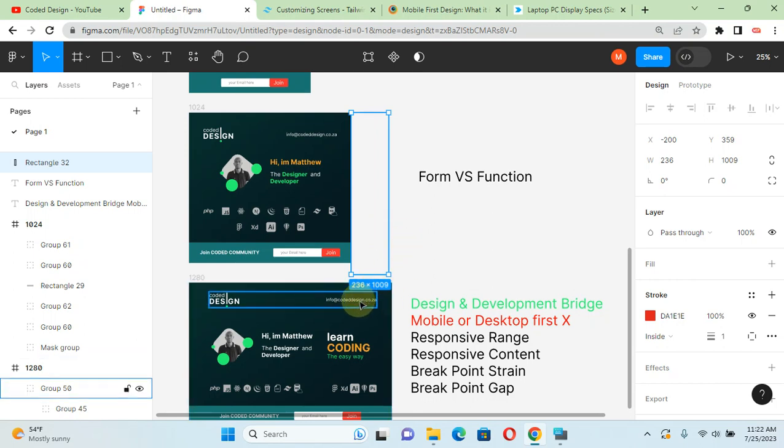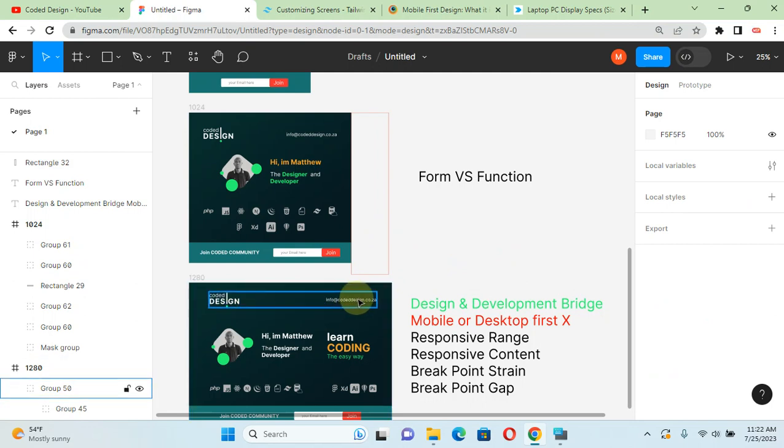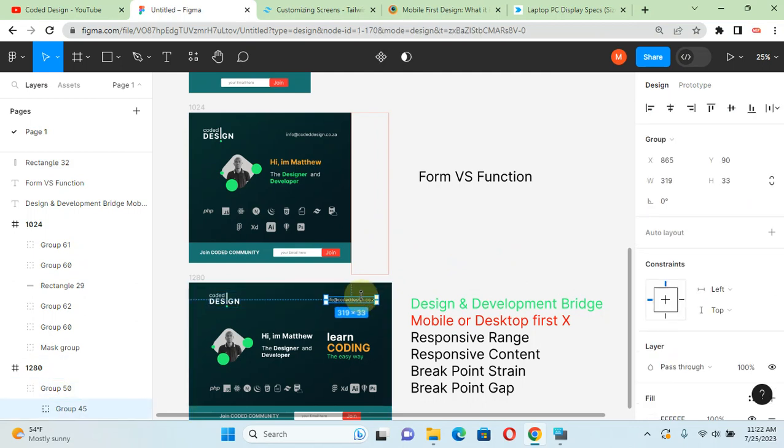For instance, if you look at these elements, the design and also the email, as you can see, this email can move closer and closer and closer up until it reaches this breakpoint without us needing to make any adjustment up until it reaches this point. Then here maybe we can take it underneath this one. I hope you understand the idea of a range.